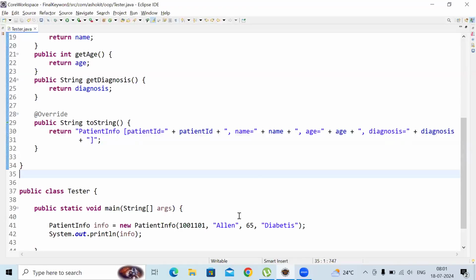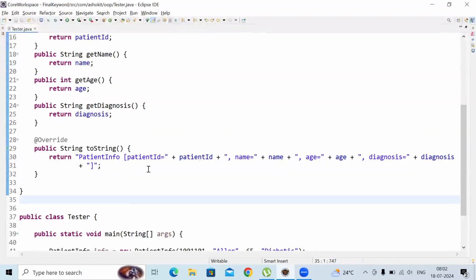Right? If you want to display an object like a string, then you have to override toString. Simple point. It's one format you want to display. That's what the toString method is. Am I clear? Yes, sir. That's the meaning of toString, object to string.